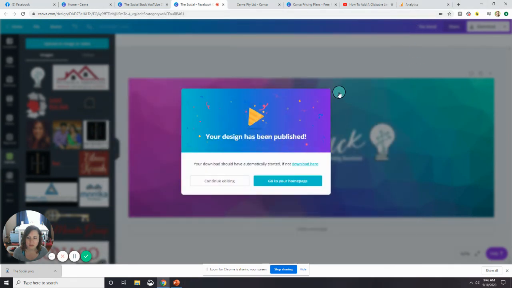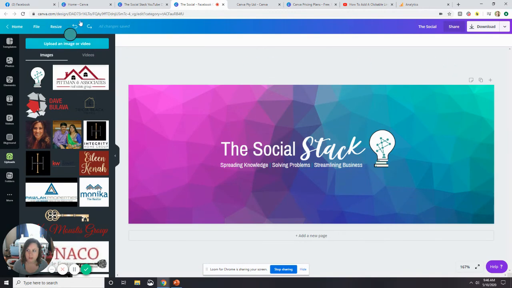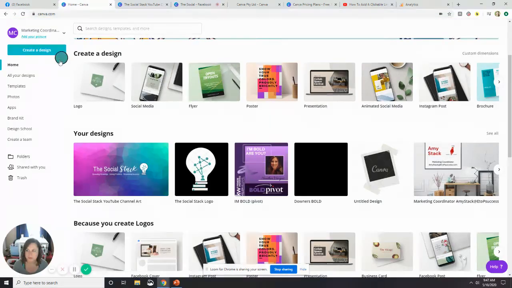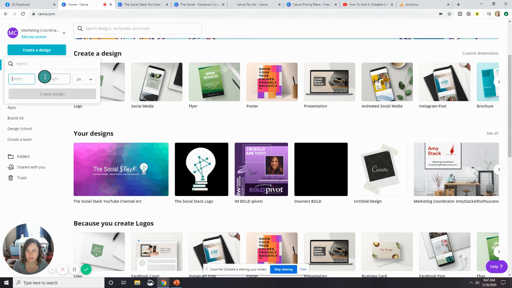So that went over a few basic Canva tips for you. I'll go back to the home page on Canva. Just remember, when you hit Create Design, if you don't know what template you're looking for, you can hit Custom Dimensions and put in your dimensions right there, and you can choose pixel, or you can go into inches or the metric measurement system. So that's it for designing a Facebook cover photo.